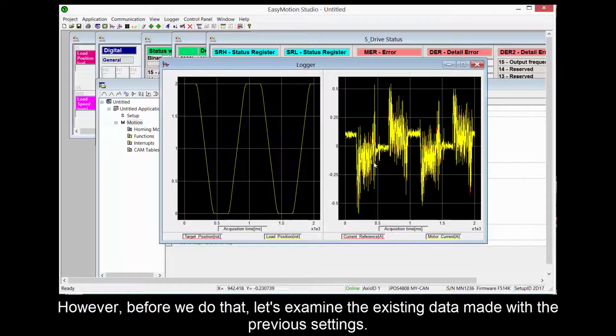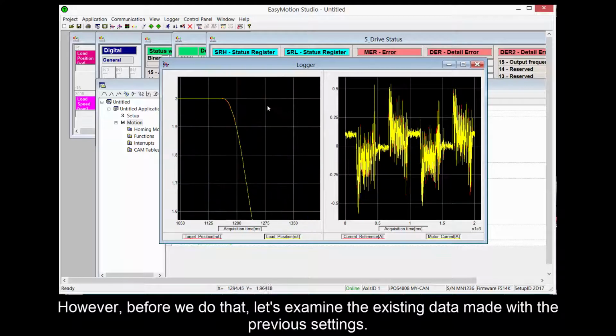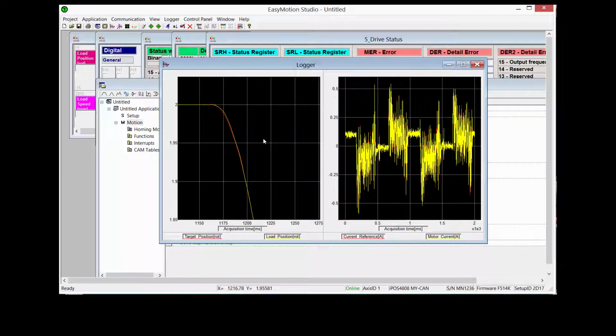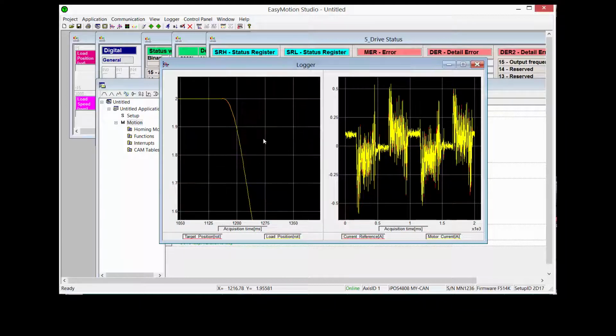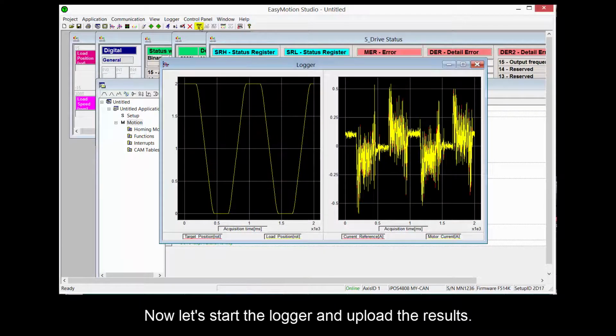However, before we do that, let's examine the existing data made with the previous settings. Notice the aspect of the target and load position signals. Now let's start the logger, and then upload the results.